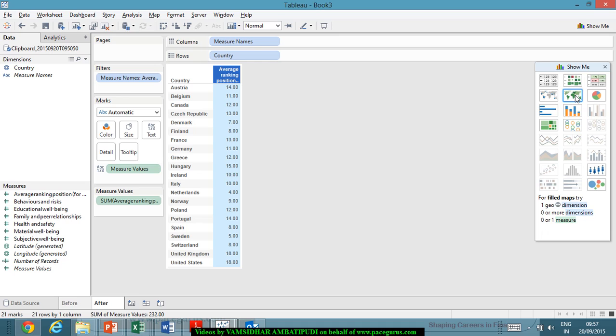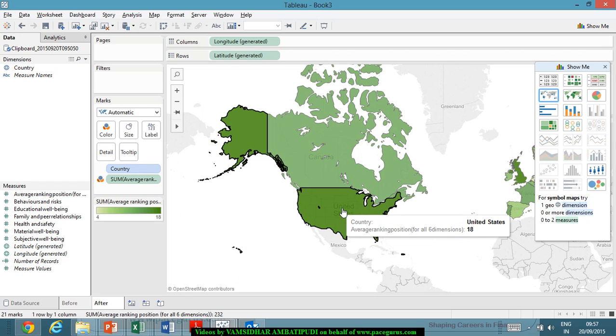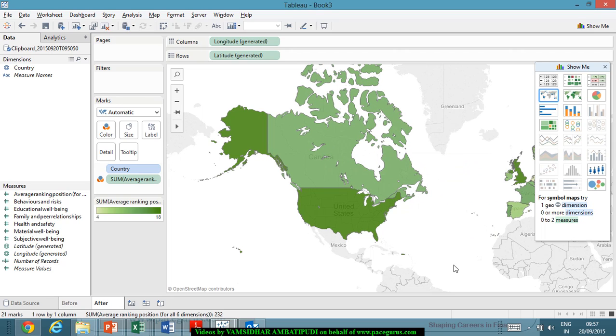I want to click on this maps option. Once I have clicked it, you see there is a pointing that has come. United States, the rank is 18. It is shown with a very dark color. Whereas Canada, it is 12. It is shown with a slightly light color.